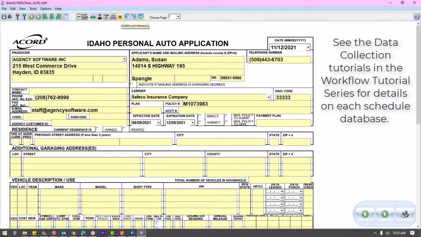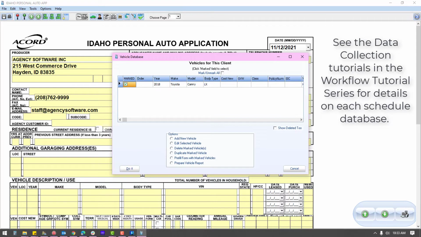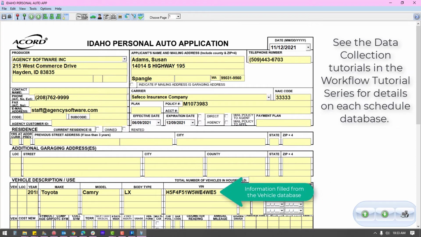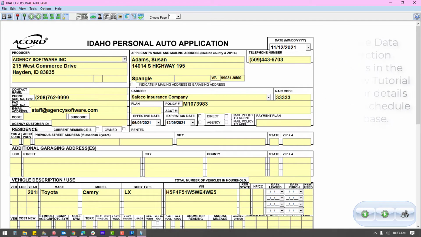As you begin to fill in form data, first list the subject of insurance in the associated database. Then mark the item or items and pre-fill them to the form. In this way, you are able to use the same data to fill into any forms associated to that database.